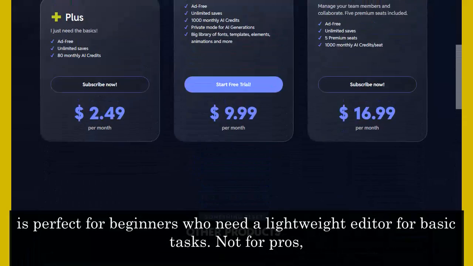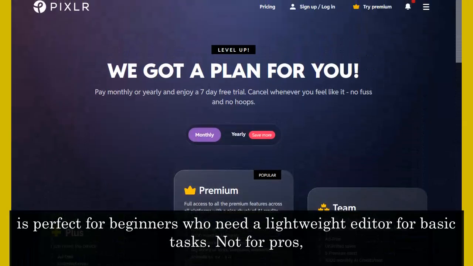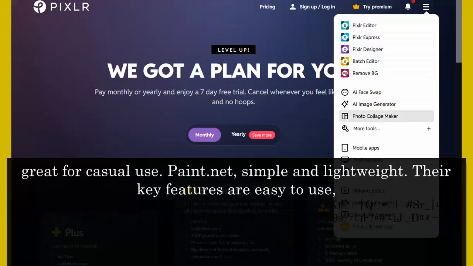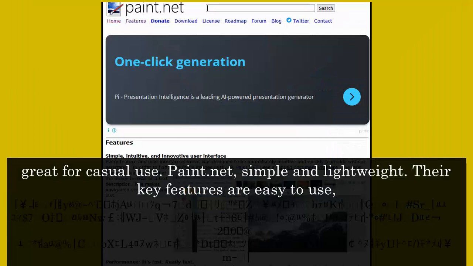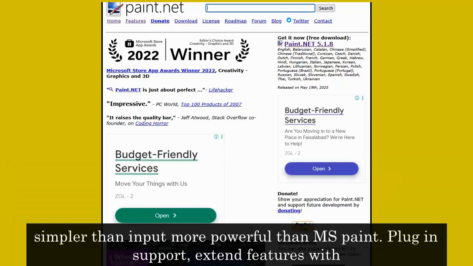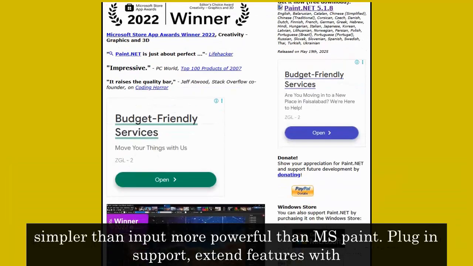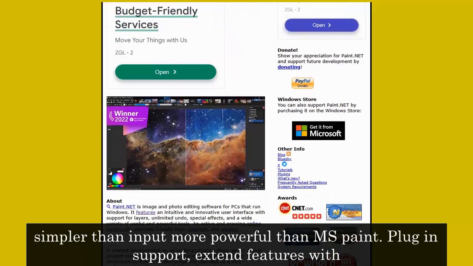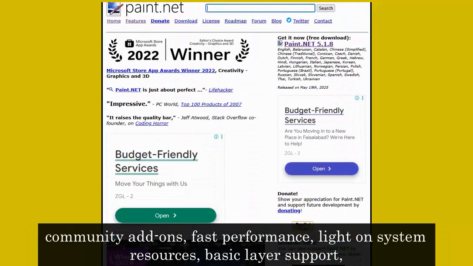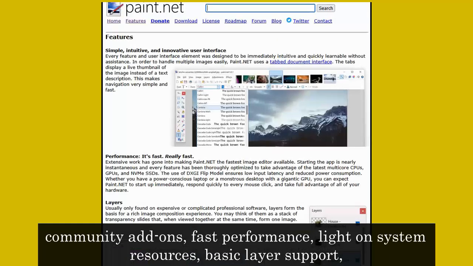Next and last is perfect for beginners who need a lightweight editor for basic tasks. Not for pros, but great for casual use. Paint.net, simple and lightweight. Its key features are easy to use, simpler than GIMP but more powerful than MS Paint. Plugin support, extend features with community add-ons. Fast performance, light on system resources.